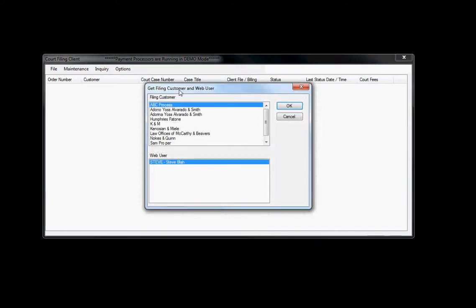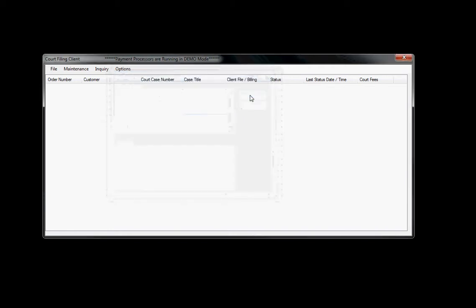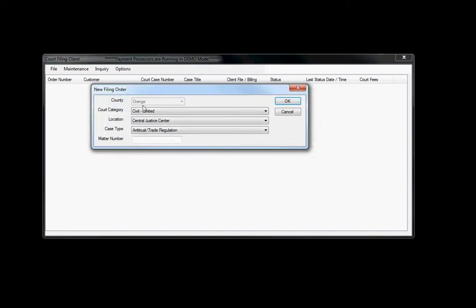That brings up our initial window on choosing which attorney we're filing for. So in this case we're going to choose the one we set up in the previous video, the Canosian and Meal, and here's our web user for that login. And that's going to bring up our new filing order questions. First of all, it's going to ask us which county we're recording in. Right now we're hardwired to Orange County since that's where we're set up first.